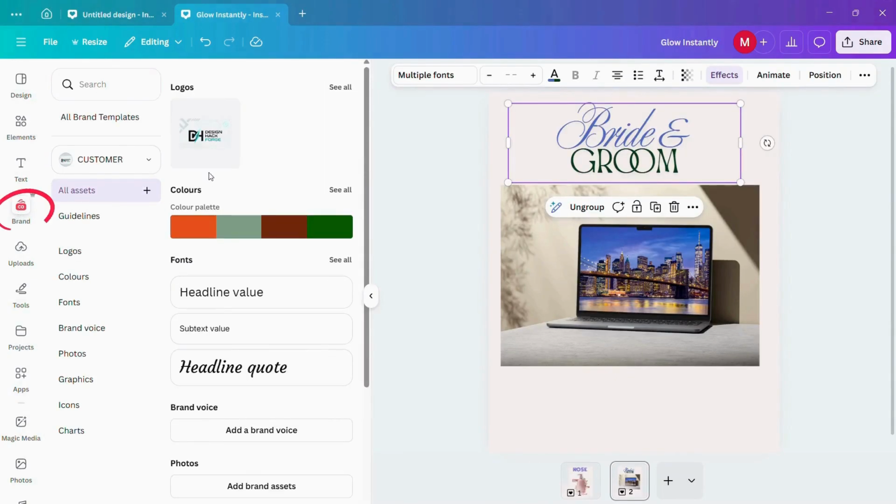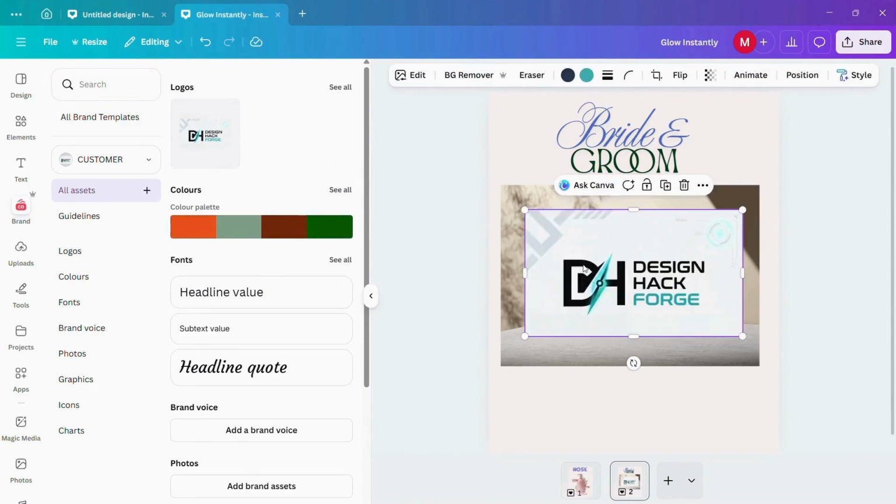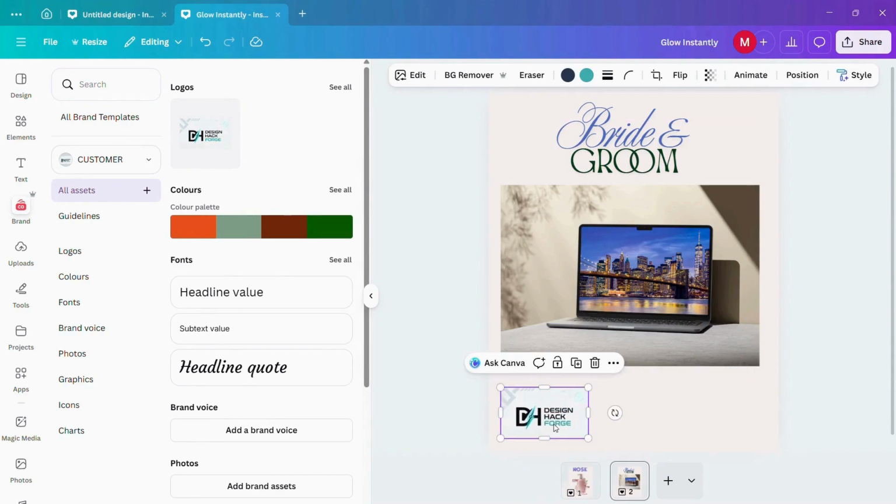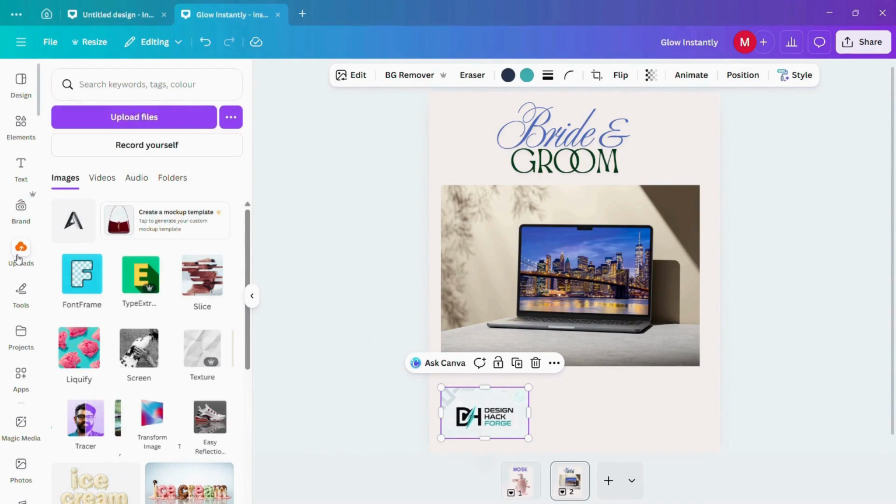Now the next tab is Brand. Again, this is where we can add or use our brand kit, as first explained. Easily, you can add your logo, apply colors and fonts. The next tab is Uploads. This is where you can bring an image, video, or an audio file from your own files into Canva.